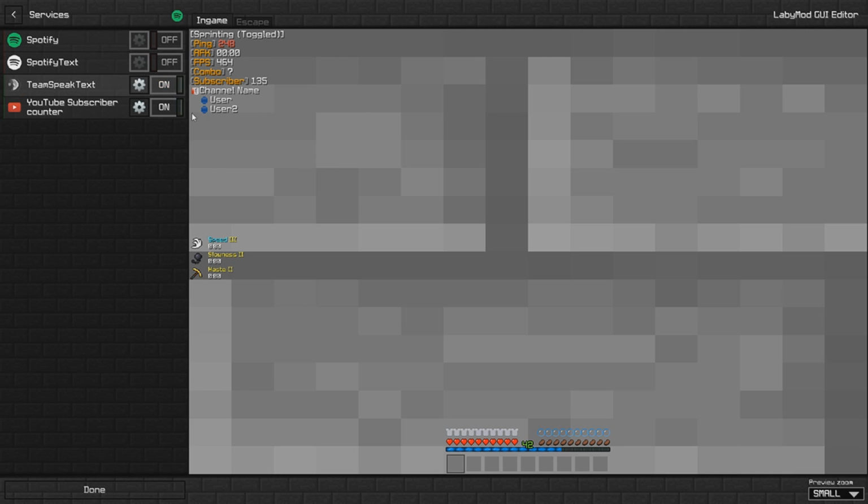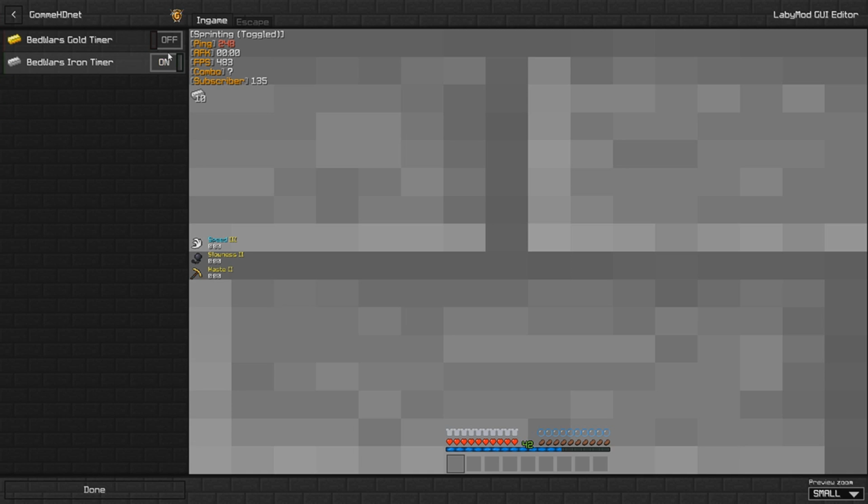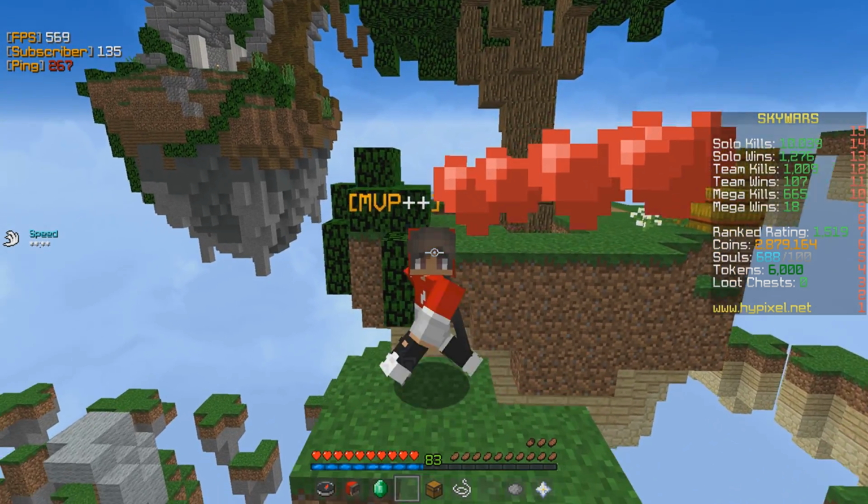You've got TeamSpeak. If you guys use that, it will just tell you who's in your channel and stuff. I don't really use it. And you've got this gold and bedwars timer iron, it just tells you how much you've picked up and stuff. And that's basically it. You've got the AFK timer. It just tells you how long you've been AFK. The click test, lava. I really don't know what that one is, but toggle sneak info basically just shows your toggle sprint, which is really, really helpful, guys.